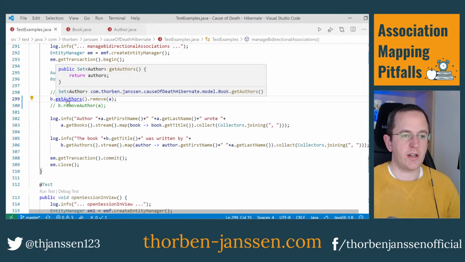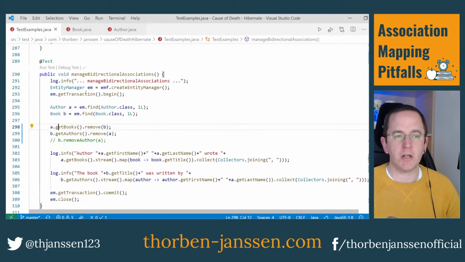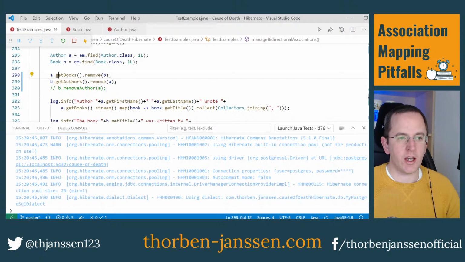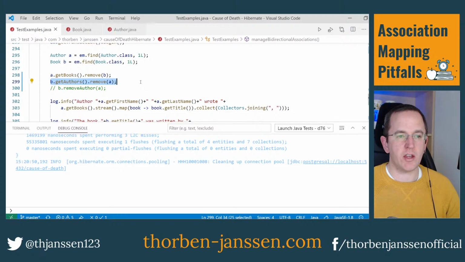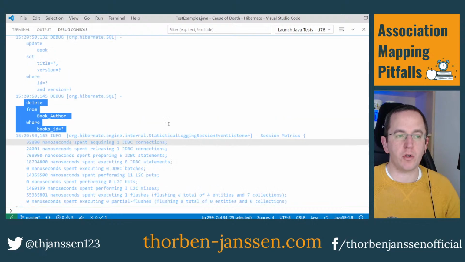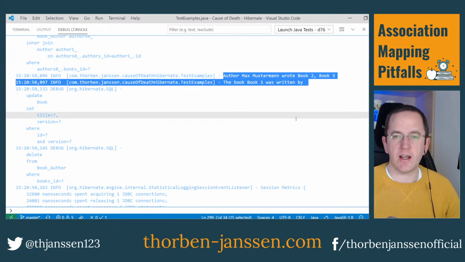So then let's fix this code. The thing that we need to do is update both ends of the association. Let's do that here. So we now update the books association on the author entity and the authors association on the book entity. And if we now look at our log output, we can see that the book author table got updated and both entities are now up to date.